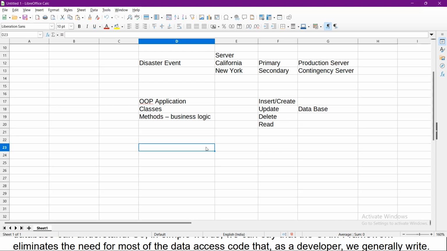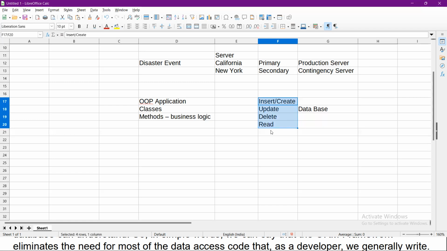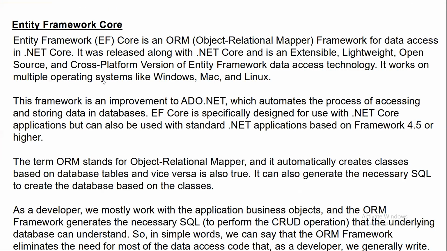In order to simplify this process of hitting the database and reading, writing, deleting or updating, to make your life easy, we have the concept called Entity Framework. It's also called an object relational mapper. I will tell you why it is called an object relational mapper.